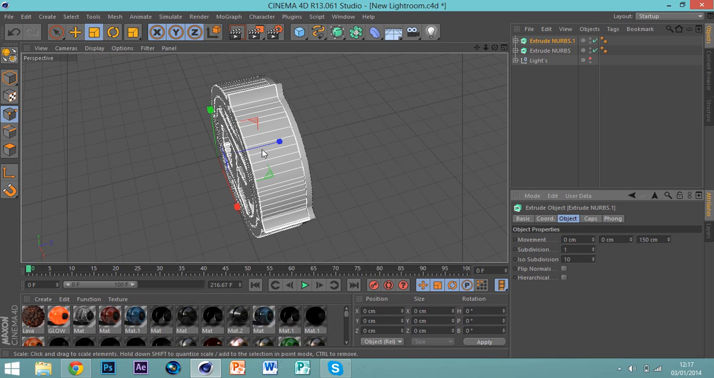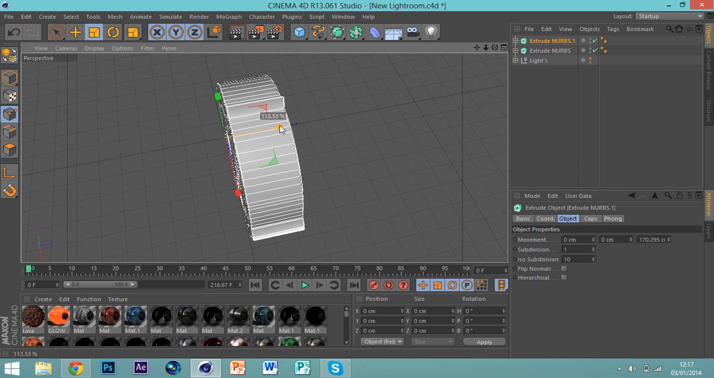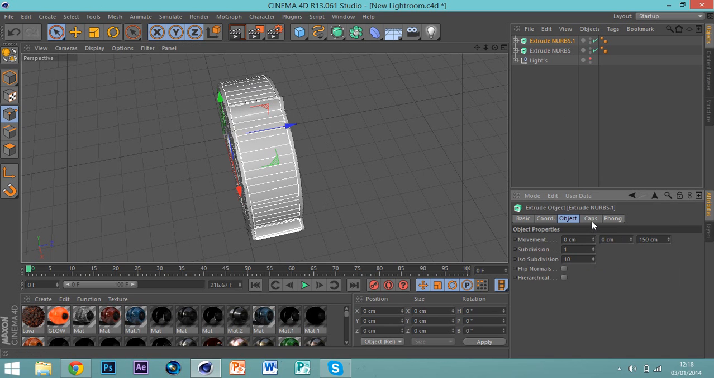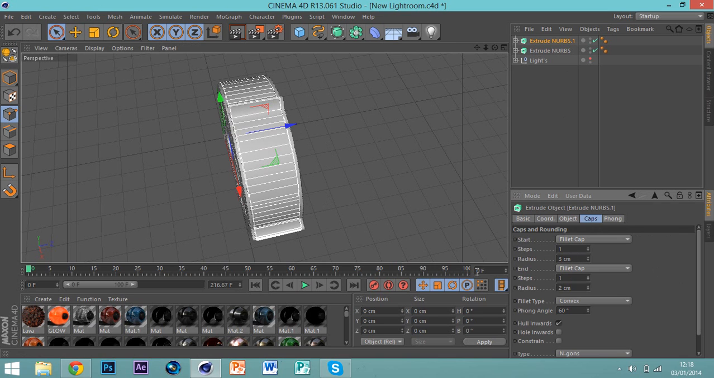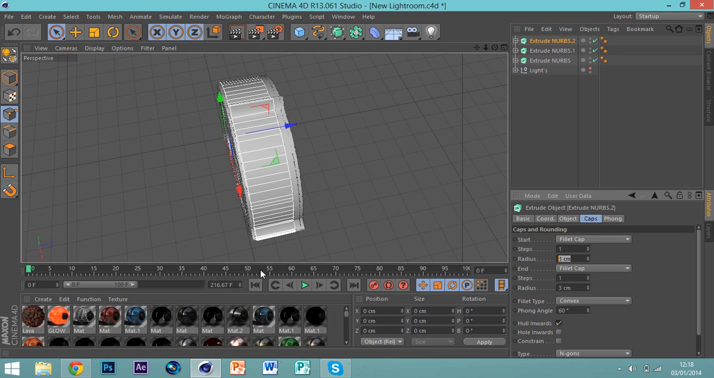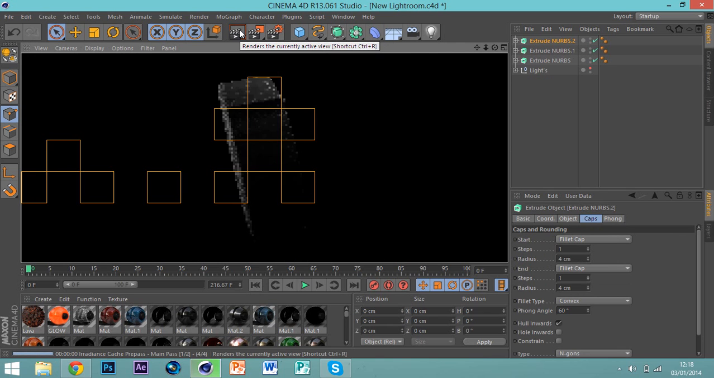Then once you've turned it down, you want to change the angle so it's like this. Then you want to drag it to the middle, oh sorry, I was using the scale tool. Then use the move tool and drag it to the middle there, like that. Then click on the extrude NURBS, go to caps, and change the radius to 3 instead of 2. Then Ctrl C, Ctrl V one more time, turn it down by 20 again, so 130. Go to caps, put the radius to 4, and yeah, like that. Okay, now we can render this out quickly and see what it looks like.